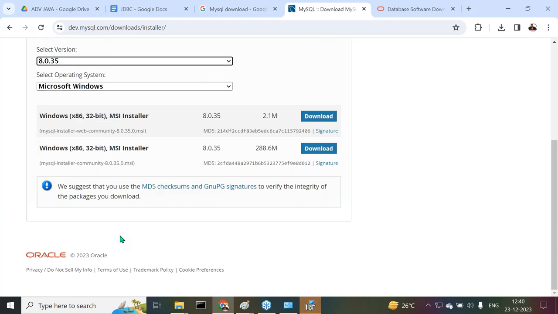Now here we can identify this Windows x86 32-bit installer. It's okay, no problem. Either of these we can download. This is community and this is web. Now better to go with community. Click on download. This download here we have to click.